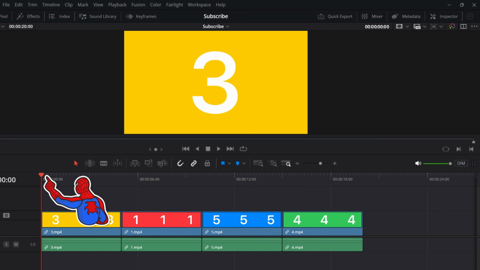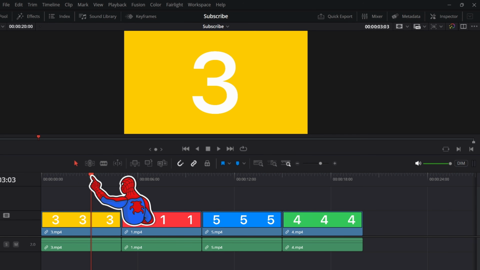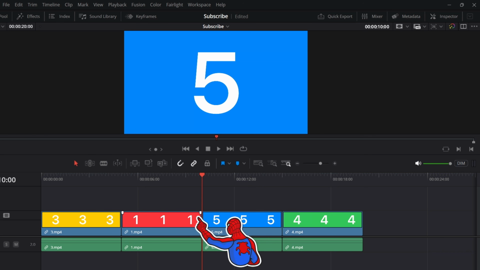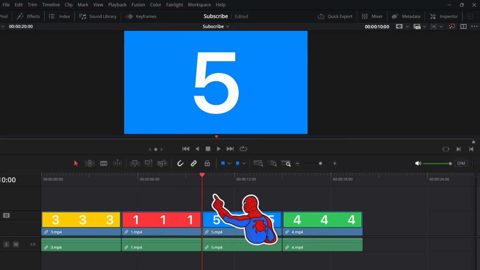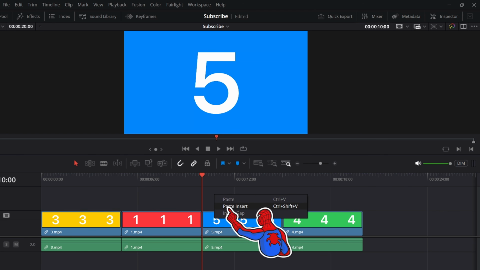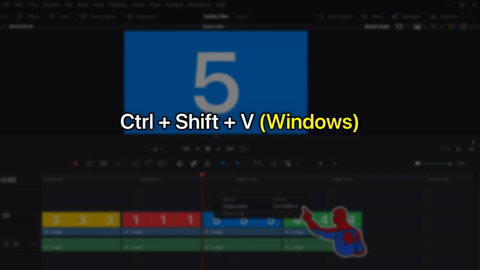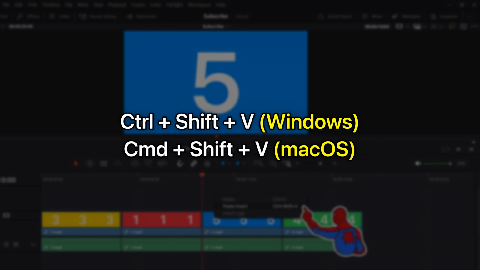Next, you drag the playhead, this orange line, to where you want to paste the clip. So I want to paste it here after number 1. So you right click, click on Paste Insert. Or you can press Ctrl-Shift-V or Command-Shift-V if you're on Mac.